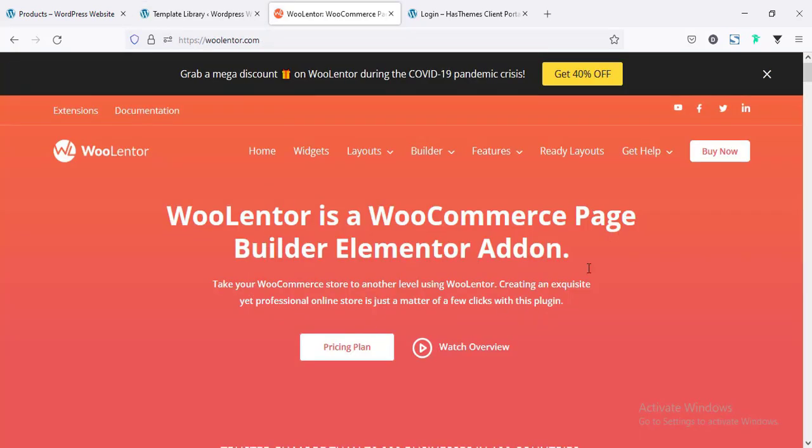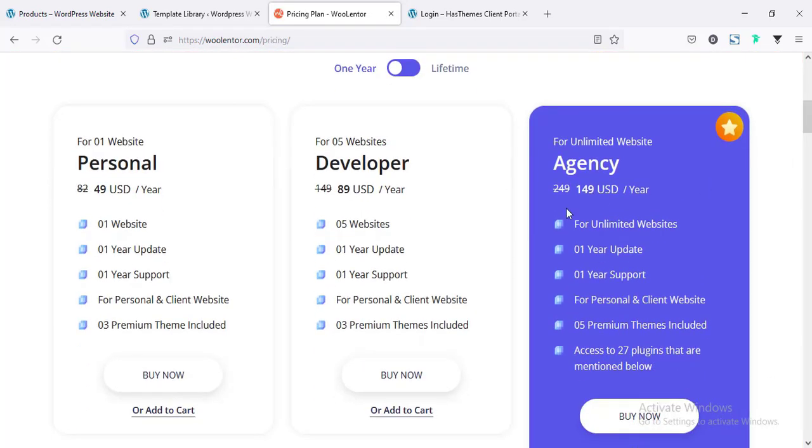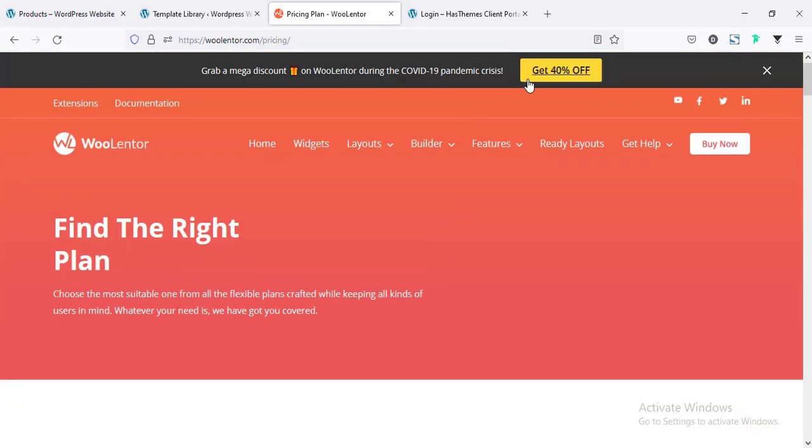Here is the Woolentor website. If you check the pricing, so here they have 3 type of packages: personal, development, and agency. These are yearly price, and also they have the lifetime package. So you can check their pricing. I have already purchased their developer version for the lifetime, and also they have now the 40% off during the COVID pandemic. So if you purchase this plugin during this discount mega offer, you will also get the 40% off, but this is also for a limited time.